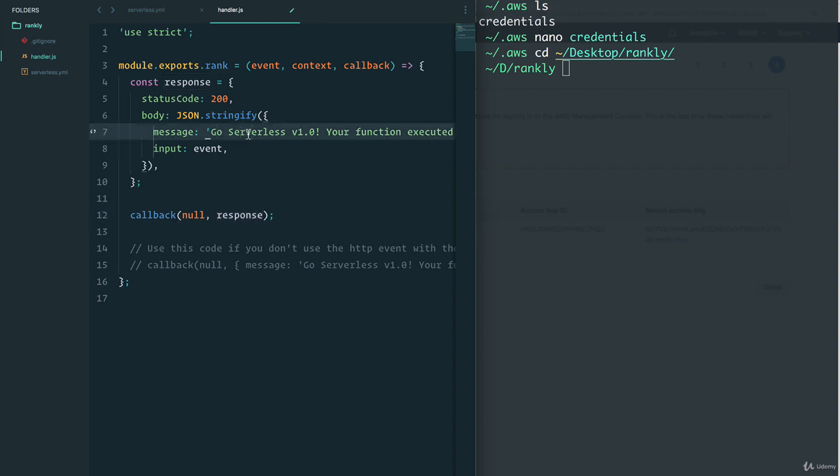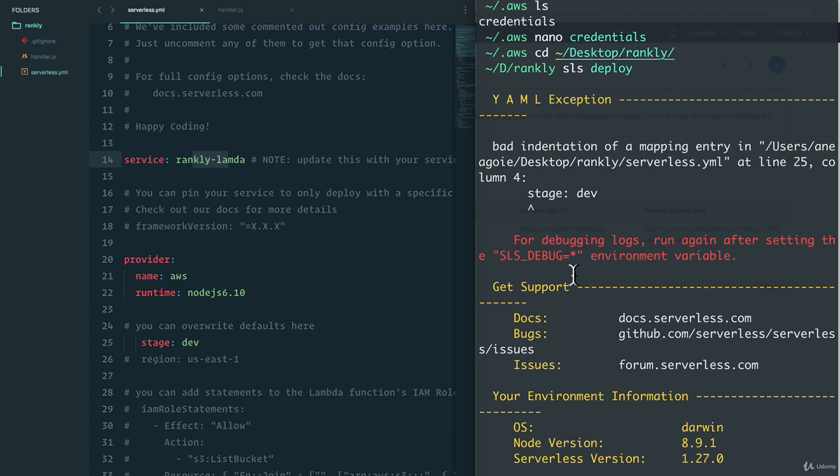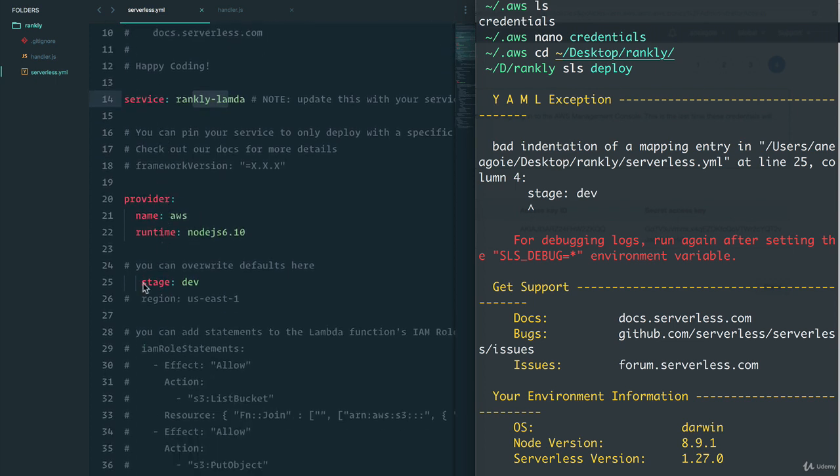Now, let's actually deploy this and see what happens. I'm going to save this function. And all we need to do with serverless, since we've already connected it to AWS, and we've changed the name in serverless YAML to our Rankly Lambda, is simply run serverless or SLS deploy. Oh, and we have a bit of an error. And we have bad indentation. Again, it's a YAML file, so we have to make sure the indentation is absolutely correct.